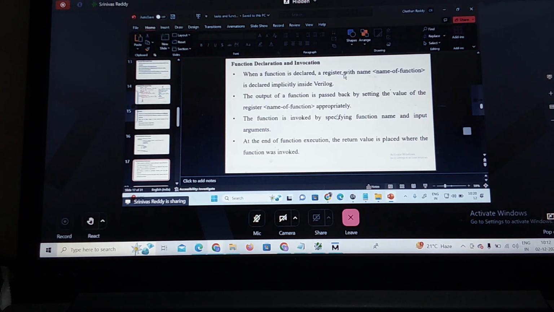You are declaring the name of the function, let us take the function art. Now it is going to be declared as a register for art. I am not specifying any range, so the range is nothing but a single scalar value of art. If I specify 7 down to 0, it is going to implicitly declare the register, and the width of that is 8 for art. Did you understand? The register with the name of the function is declared implicitly inside the Verilog.